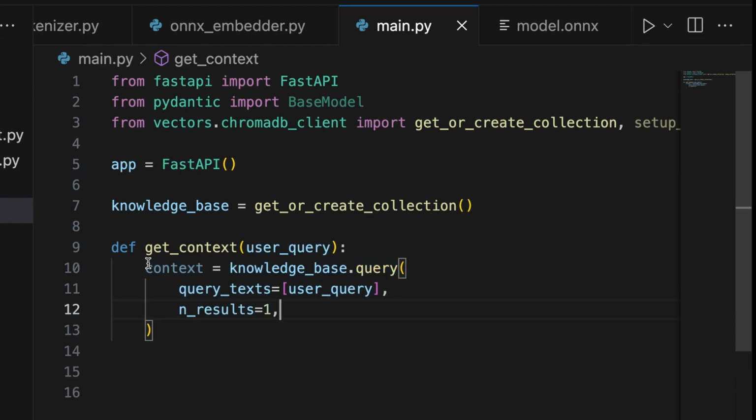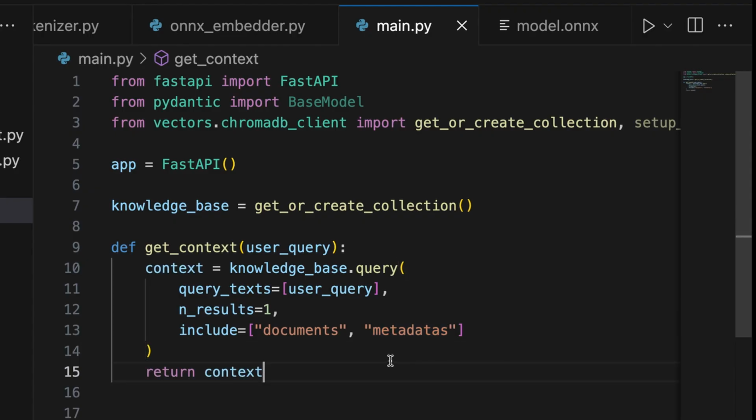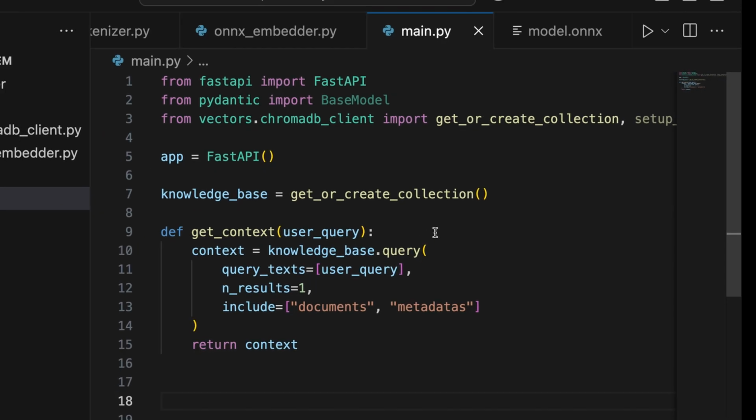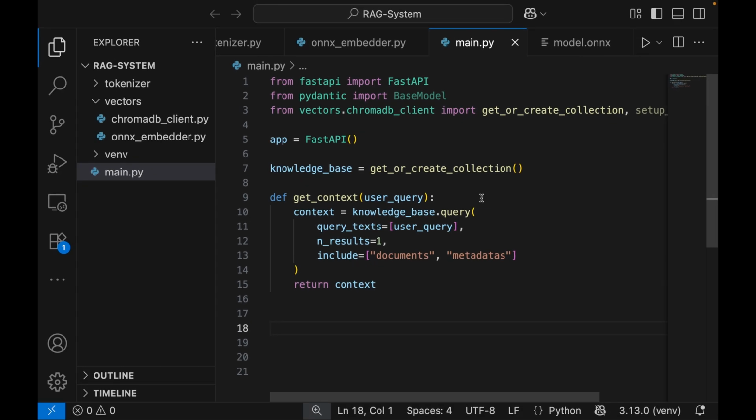Here we want to return the most similar item, and what we return should include the actual document and the metadata. The metadata here involves extra information like the timestamp and the source of the data. Finally, we return the context. Let's now create API endpoints that will enable us to create embeddings and to make queries. Before that, I would like to create a test API to ensure that there is no error in our code.